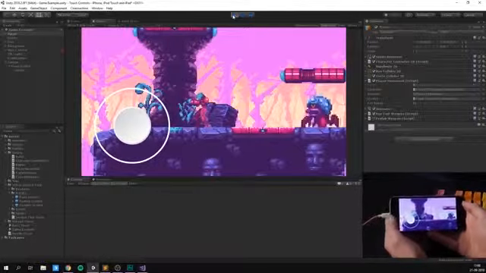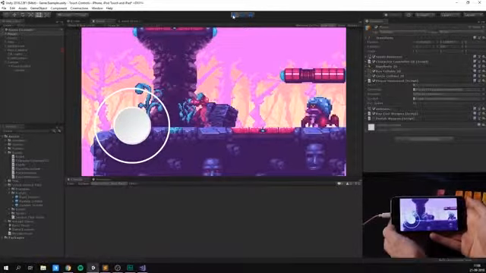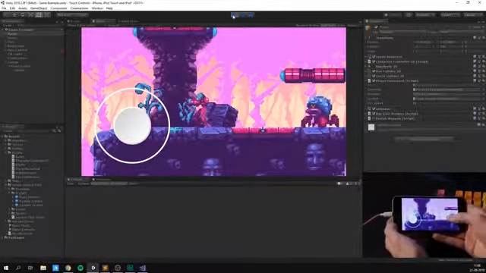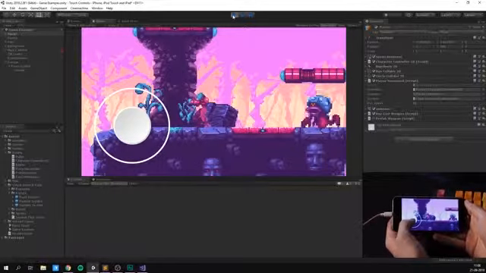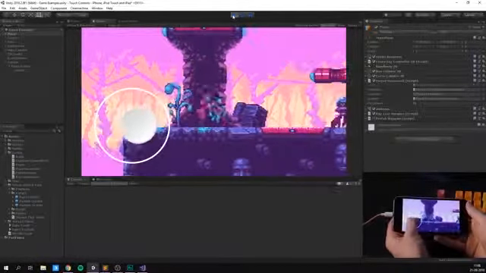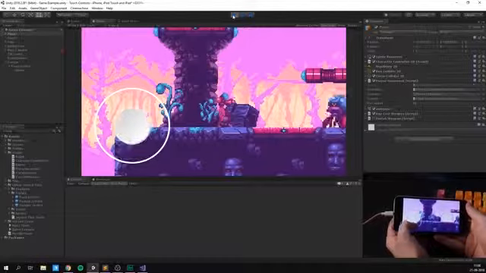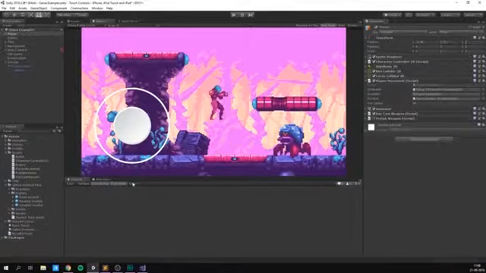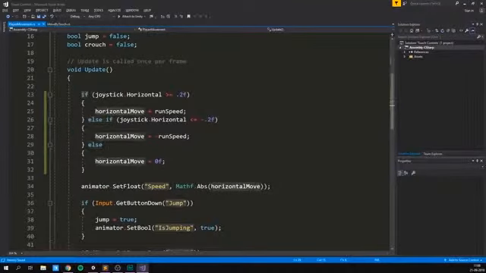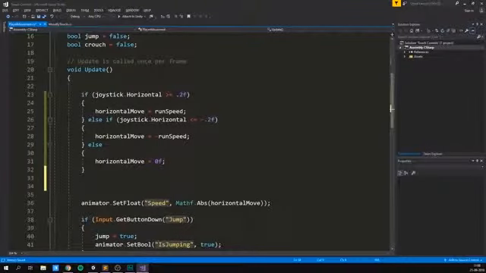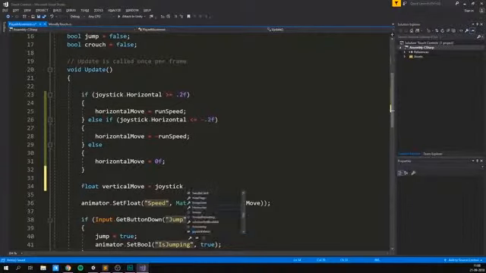Great. Now, we also want to be able to jump and crouch in this game, and we could of course create buttons for this, but I think it would be smoother if we just used the up and down part of the joystick to do this. So to implement this, we'll go into Visual Studio and we'll go under our horizontal movement and create a new variable. This is going to be a float. Let's call it vertical move, and we're going to set it equal to joystick.vertical.